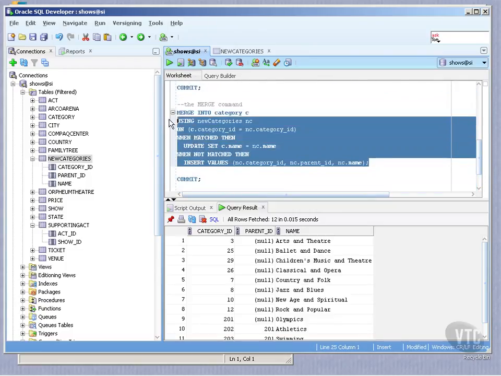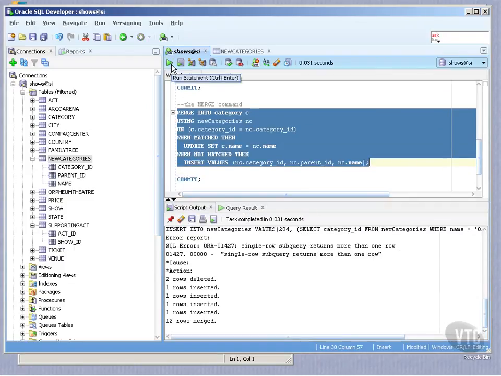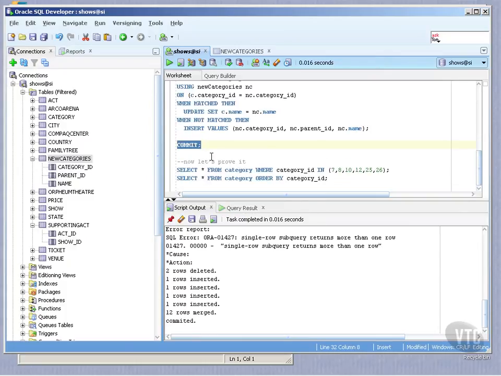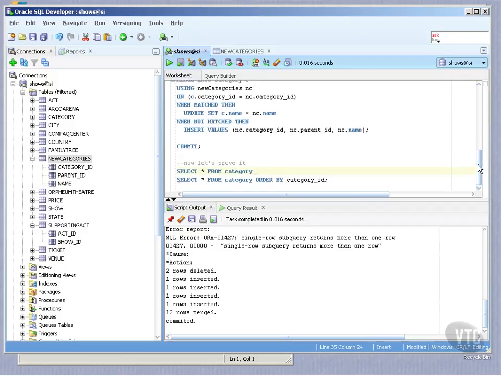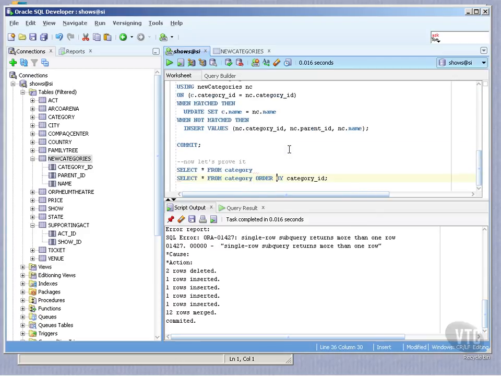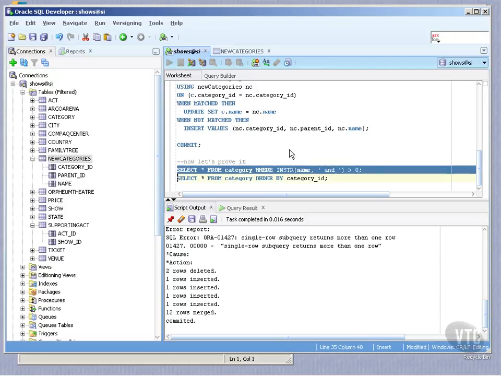right? So go to here, highlight the command and run it. And we're going to commit it as well. And now we're going to look at the category table, and we're going to remove this here, where category ID, let's just do, we're actually looking for where in string, and run this thing here.